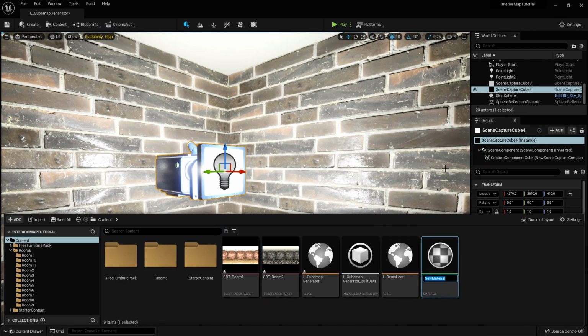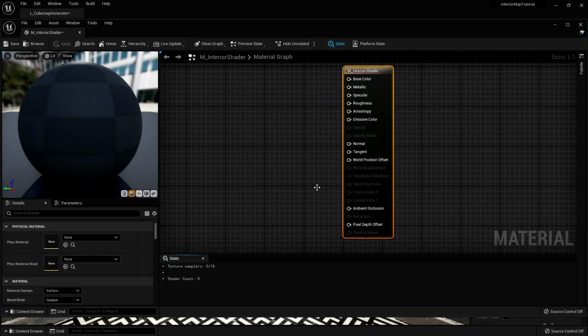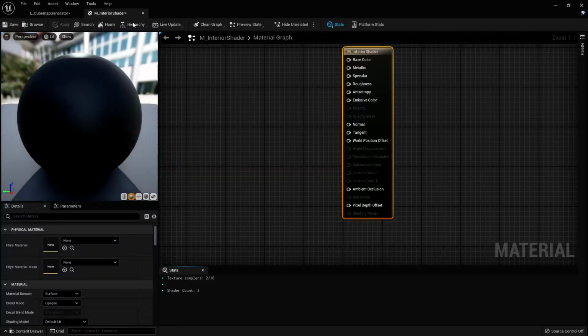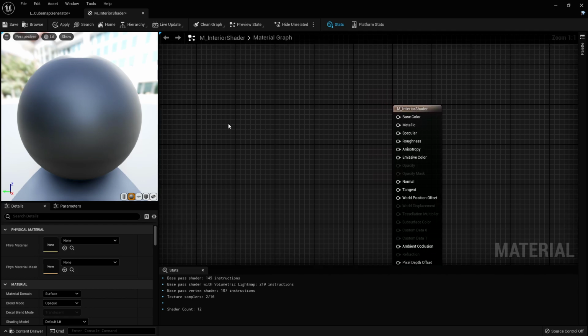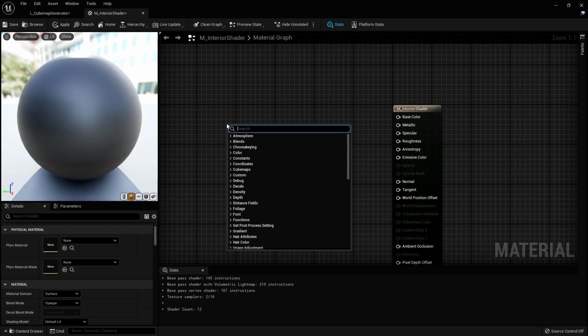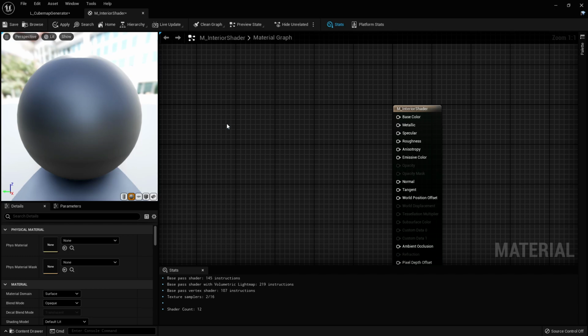create new material, and we're going to call this Interior Shader. Going to just go ahead and capitalize the I, press enter, and now we can open that up, and I'm going to dock this to the editor window. Now before we use noise textures to blend multiple rooms together, let's create the basic cube mapping shader. We're going to move a bit to the left, right click, and type in interior cube map.